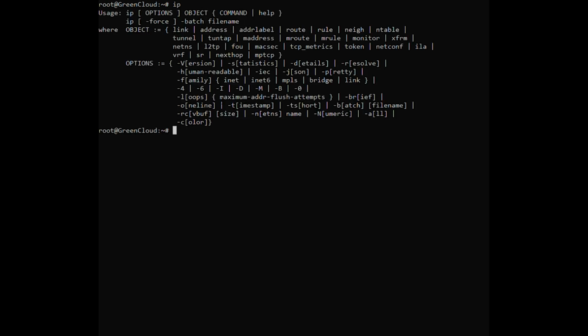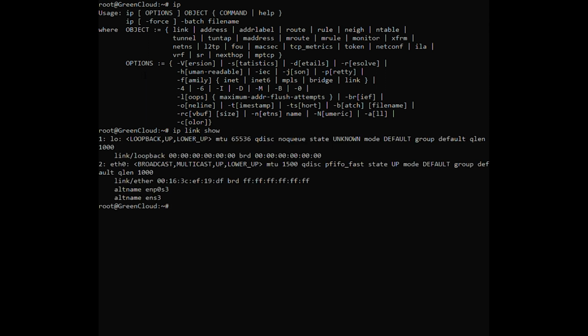In modern distributions, IP is the go-to utility for network configuration. The IP tool is installed by default on Debian. Run the command without any options to see the basic function. The IP command prints the list of network interfaces with the link show arguments. Run the following command to list and show all IP addresses associated with all network interfaces.